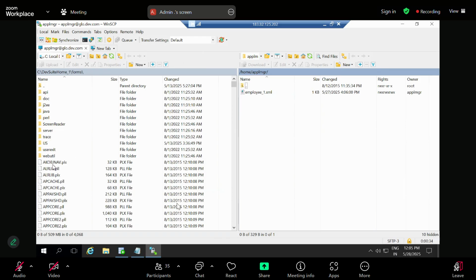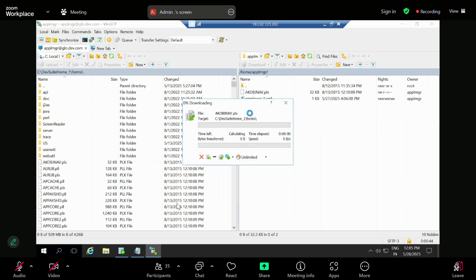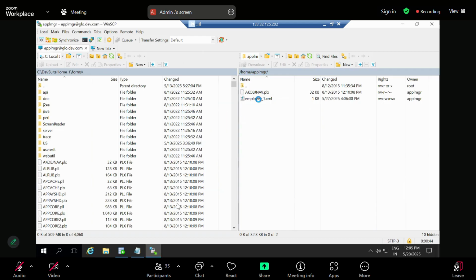If you want, you can move the files by drag and drop. Otherwise, you can move files from the server to the local machine also. Both ways are possible. As a developer, you can move the files from the local machine, meaning my laptop, to the server. This is the server.